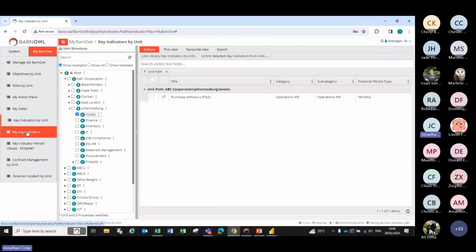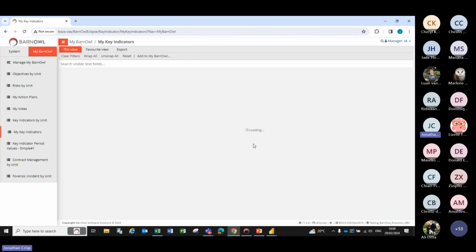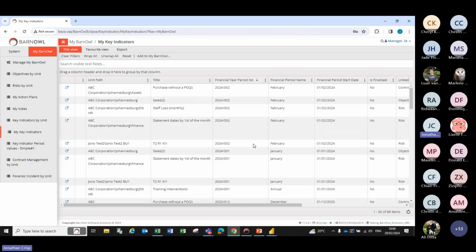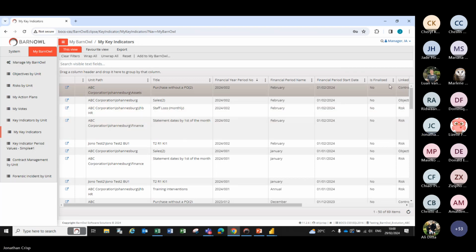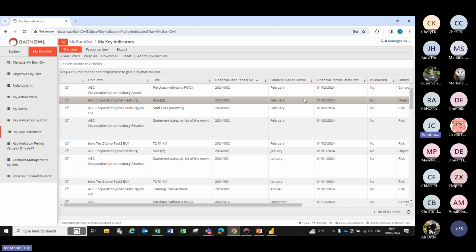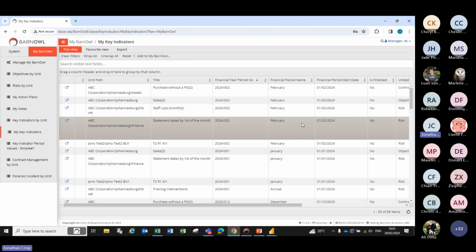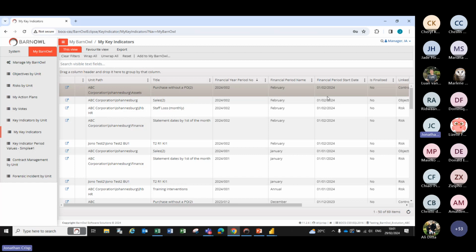So if I go to my key indicators, there are different ways to get to things, but what's nice with my key indicators is this would show you, and mine looks really hectic, but it wouldn't be like this, where you've got key indicators that have not been finalized for this month yet. Because we're in February, I've got some February ones, but you'll see I've also got January ones. It would show you any key indicator that belongs to you that needs a value this month.